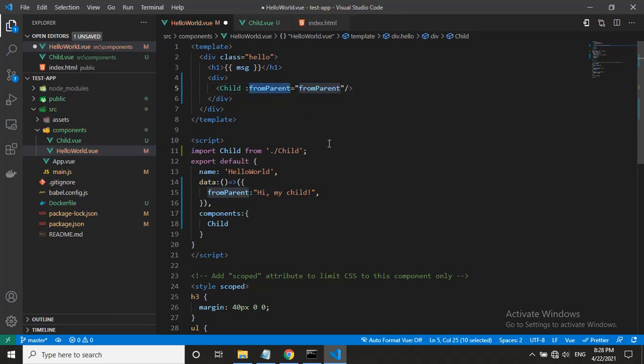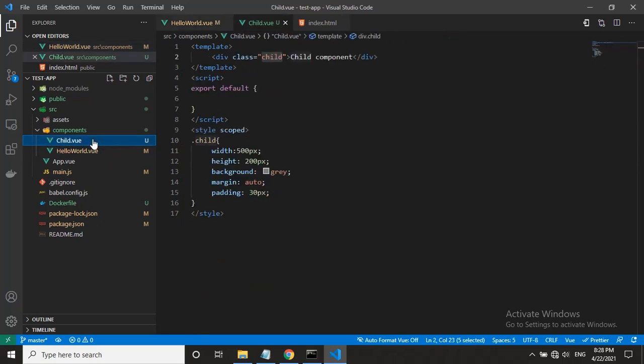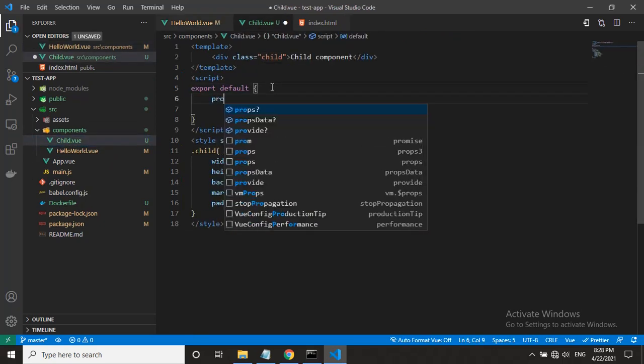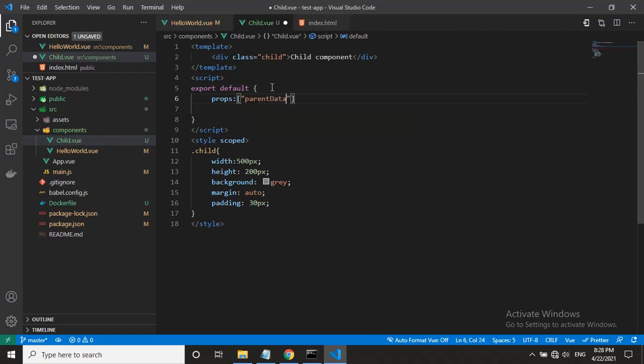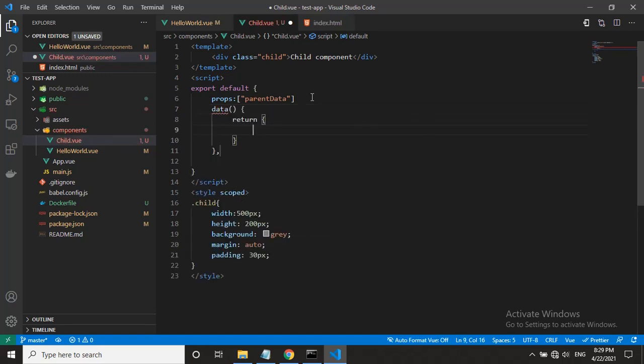This property name can be anything, it doesn't matter to be matched with this one, I can give it parentData. Okay, parentData. And now this property is accessible as a prop right here. Props accept an array, so copy it here. Now you can define data right here. Define a variable, name it localData, which is null now.